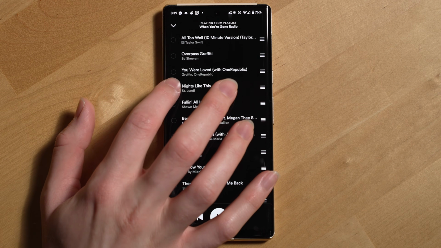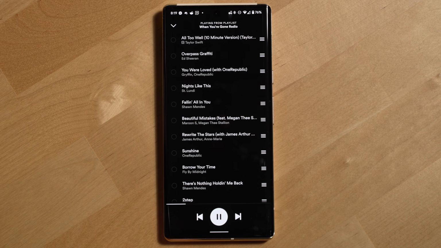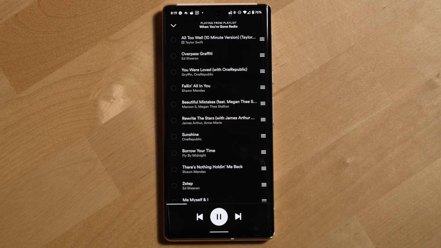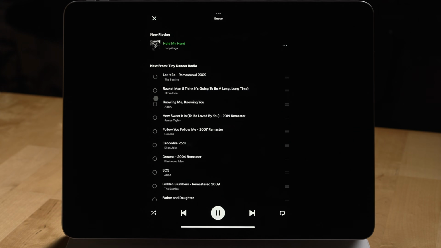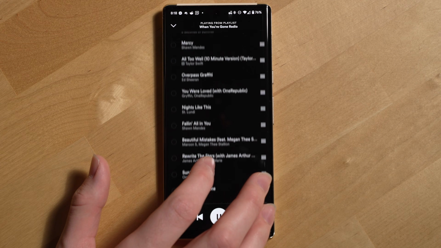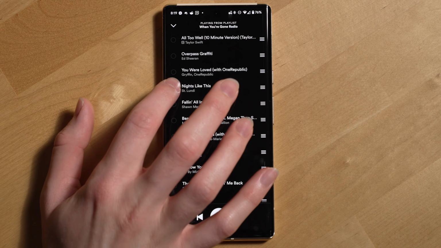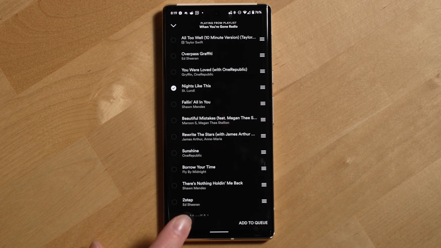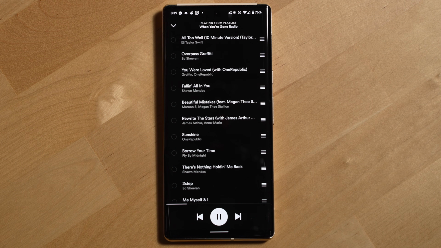The Play Queue shows you all of these upcoming songs and allows you to do a few things, like remove a song from the queue by clicking or tapping the three dots next to it on the desktop and tablet version of the Spotify app, and then selecting Remove from Queue, or on the mobile version of the Spotify app, you tap the circle to the left of the song and then tap Remove at the bottom.